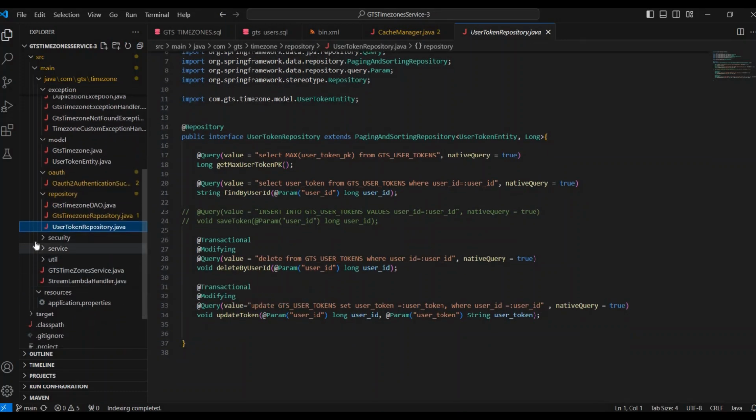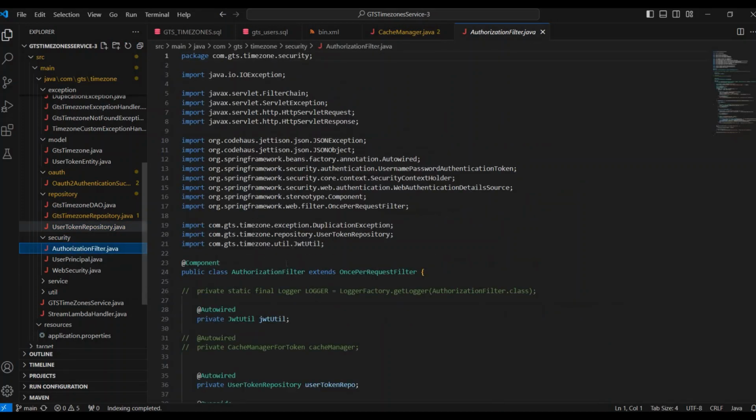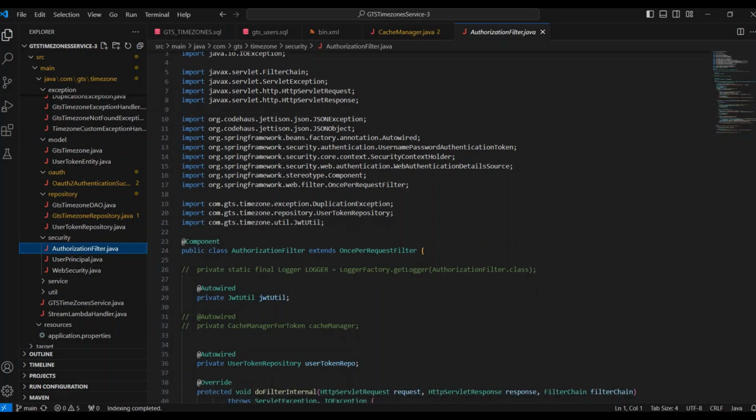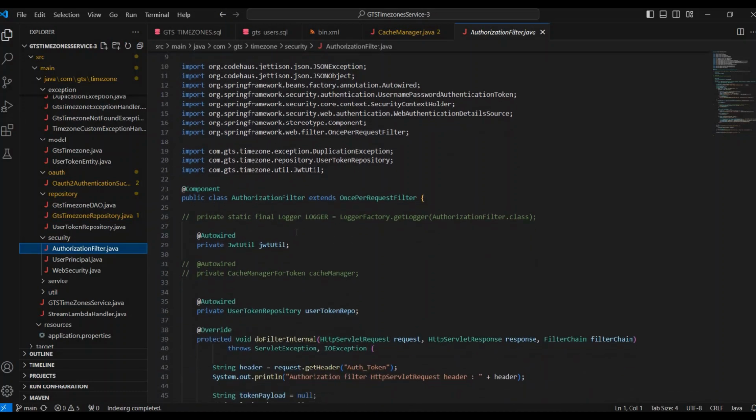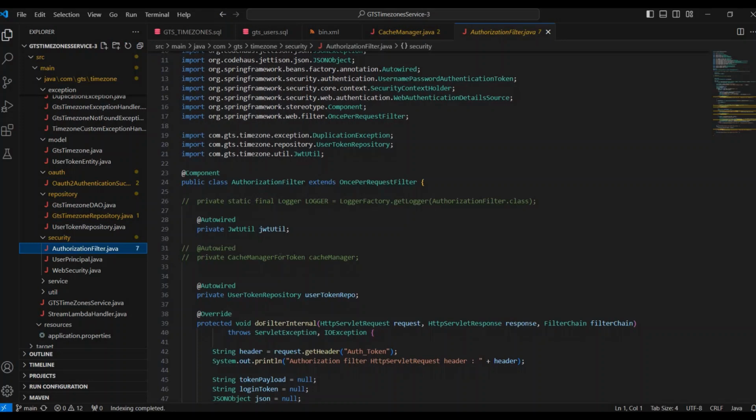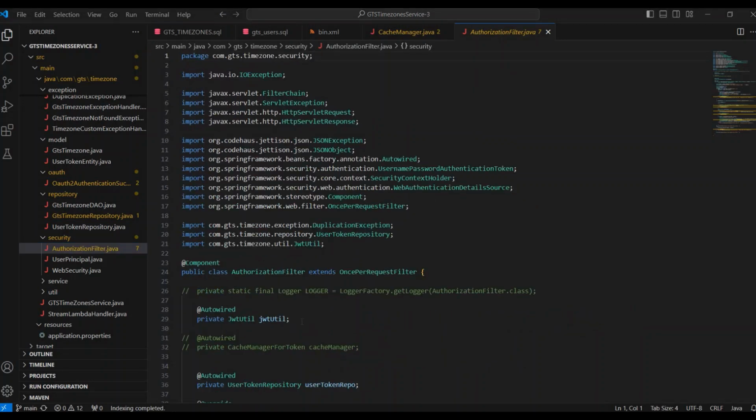And the next is security. The security package contains the authorization filter, user principal, and web security. In the authorization, here we are using the JWT, a JSON web token. It manages the JWT, and in the authorization filter we are using the component annotation, and we extend the once per request filter.